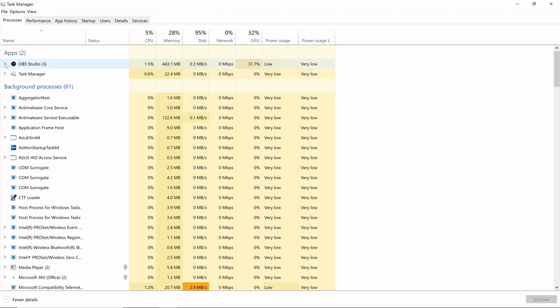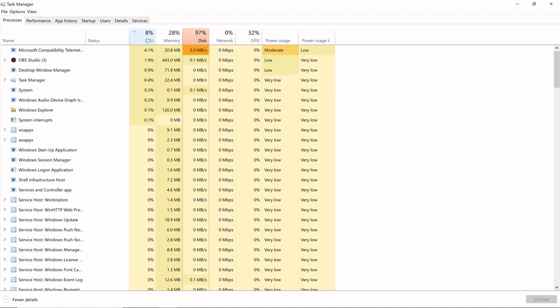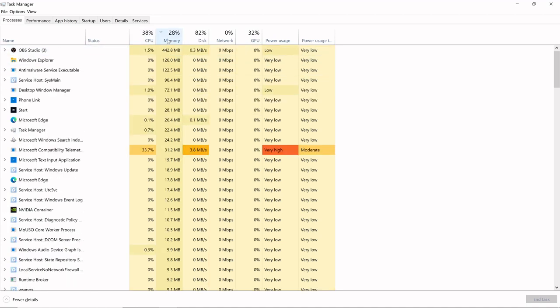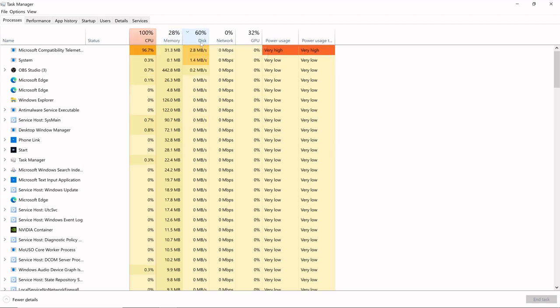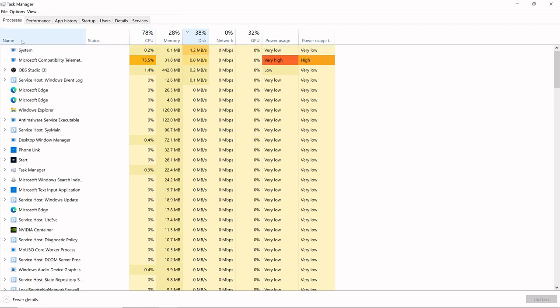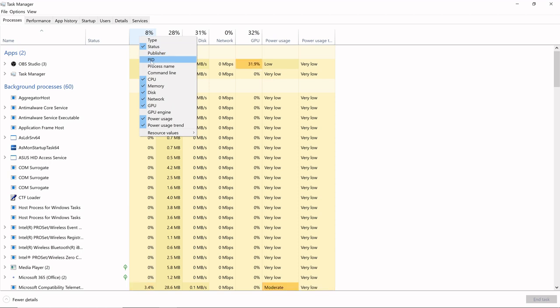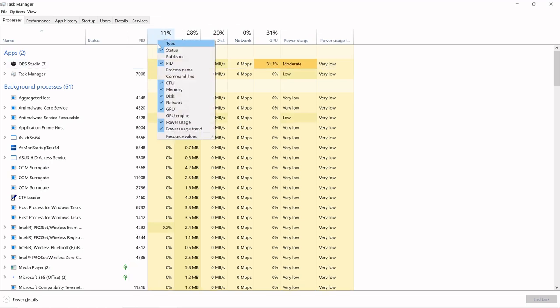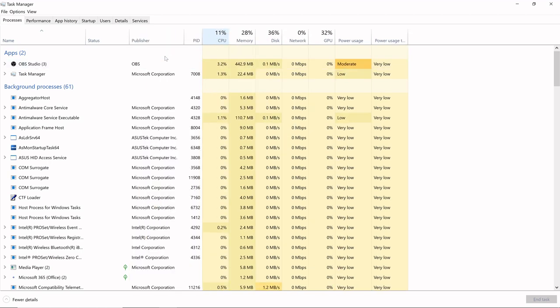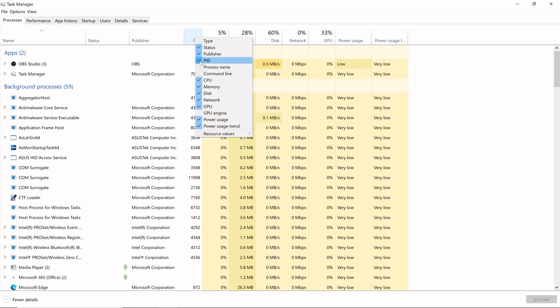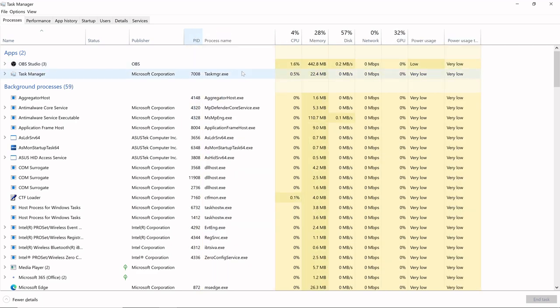In the Process tab, you can sort tasks by CPU, memory, disk, network, or GPU usage, or by name. Right-click in the Header section to see additional categories such as Process ID, or PID, and Process Name. The process name shows the name of the executable file that launched each process. You can launch these processes by typing their names into the Run dialog box. For more information about any application, right-click on the process and select Search Online.